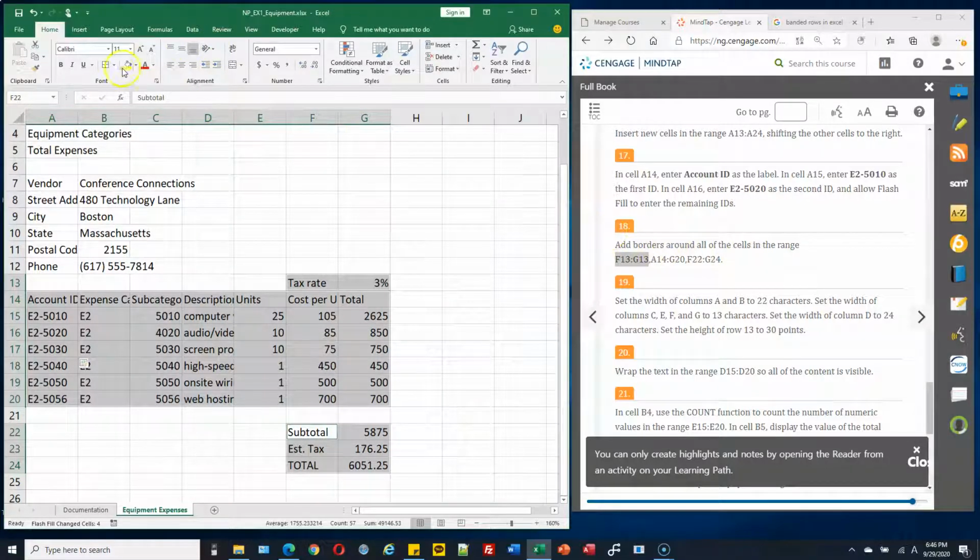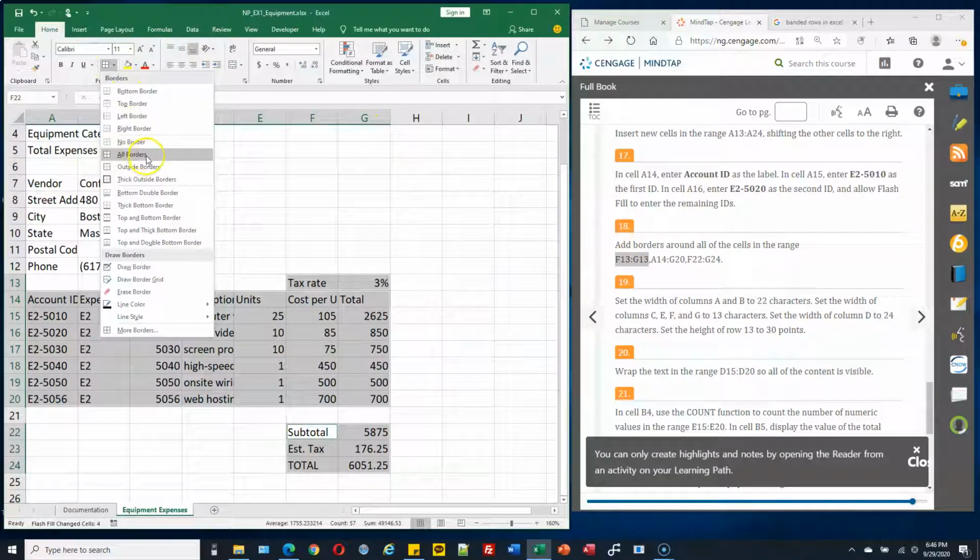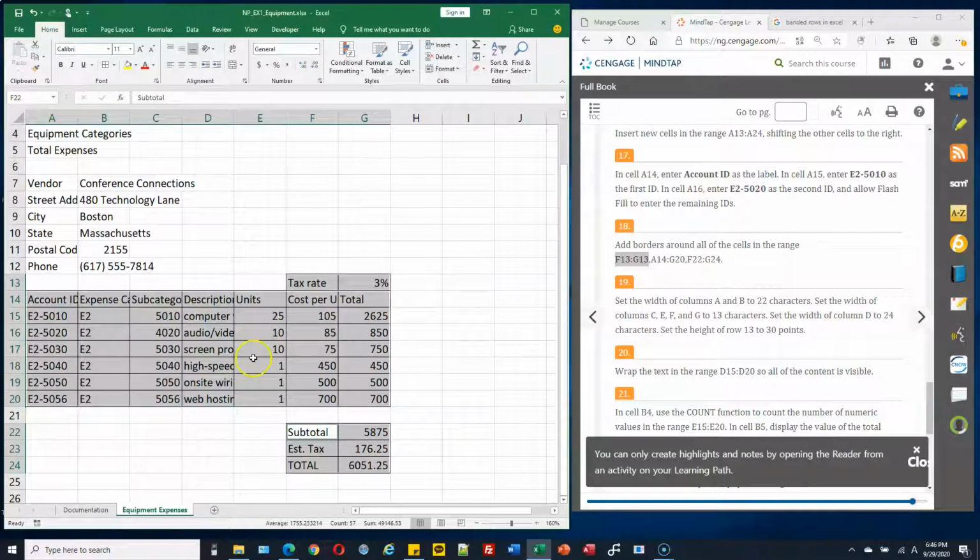Then we will apply borders, all borders. Click the border arrow, select all borders and then click anywhere. So we just included all the borders in each cell.